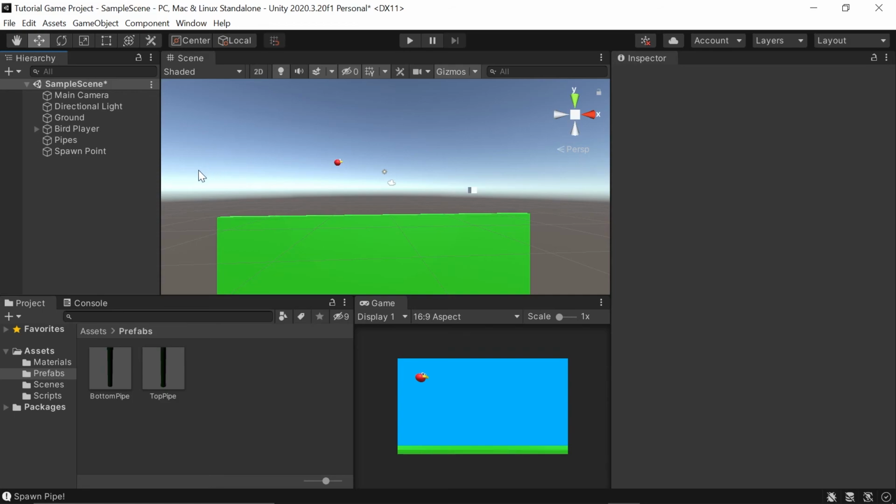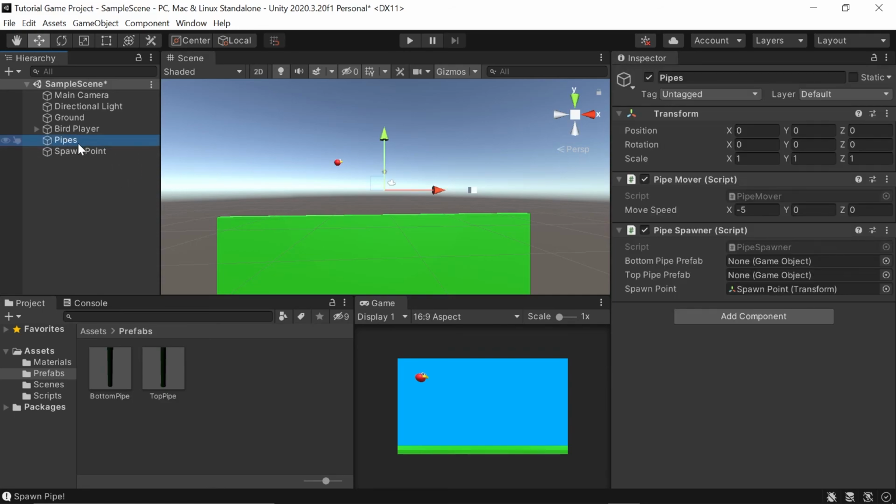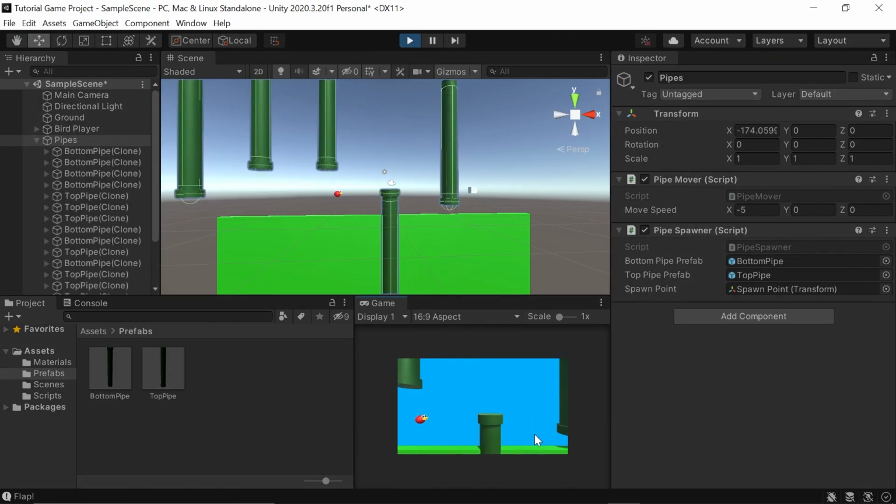Inside Unity, all we have to do is go back to our pipes game object here, and don't forget to sync these up. So bottom pipe prefab is looking for our bottom pipe prefab, obviously, in our folder here. So I'll left click and drag that in. And then the top pipe prefab is looking for the top pipe prefab. Perfect. All that's left now is to click play and start dodging some pipes. Nice, now our level is infinitely long.